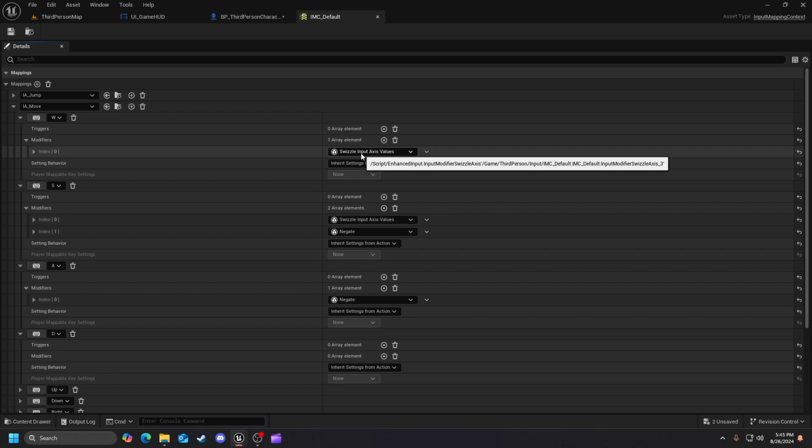Our swizzle input basically manipulates the Y axis, because if we didn't have this, typically we would, I believe, automatically be moving on a 1D plane like an X axis. So by setting up our modifier to a swizzle input axis value, we change it to moving on a Y, or a forward and backward motion, right? So that's what this does. By having it as a swizzle input axis value, we get to move forward.